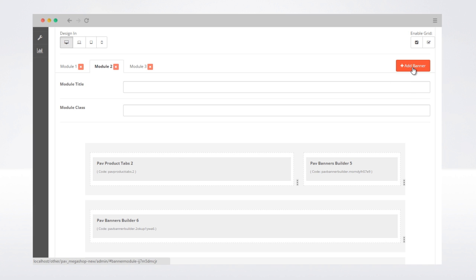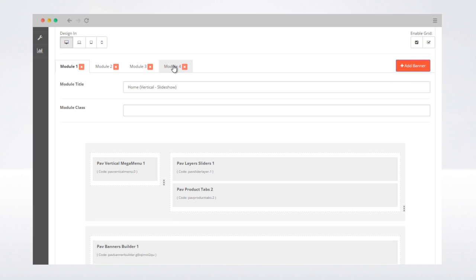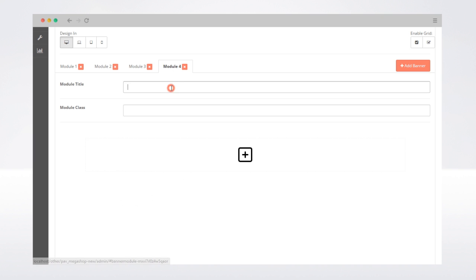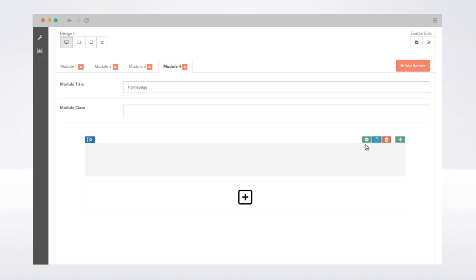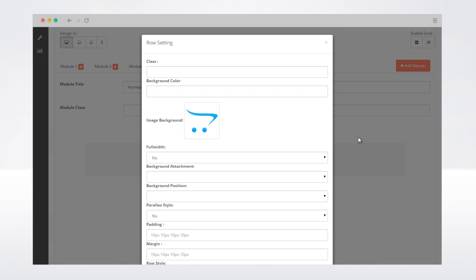Let's hit the button to add a new layout. And here we'll add the layout title and a class to style the layout. That's great. Now we simply hit the button to add the block in the layout. Hovering over the block, you'll see all of the available options. Let's edit some block settings.